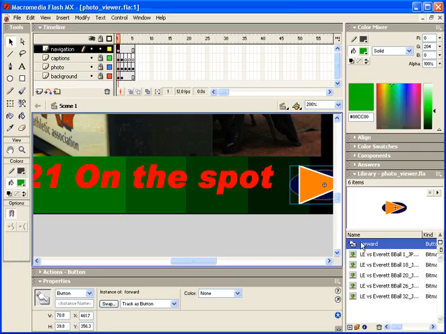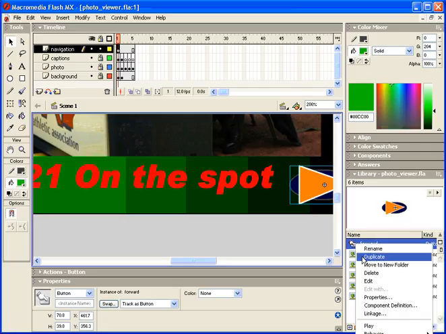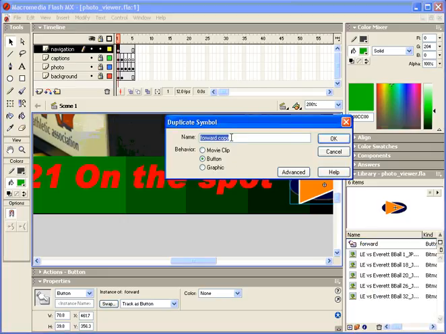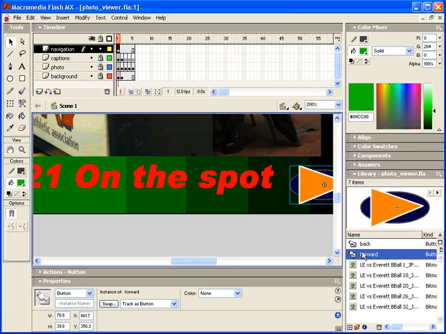So I'm going to come to my library and I'm going to right click and duplicate this symbol inside the library. It's different than duplicating on stage. If I just copy and paste it on stage, it's really going to be the same button but just two different instances of the same thing. I want a brand new button, so I'm going to duplicate it here and I'm going to call it backward. And once again, it's a button. Now I have a forward and a backward button.